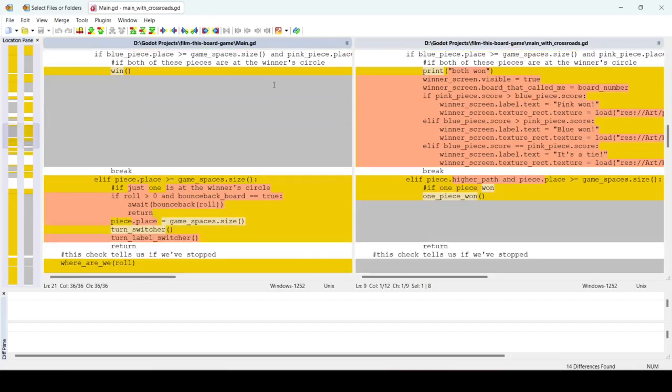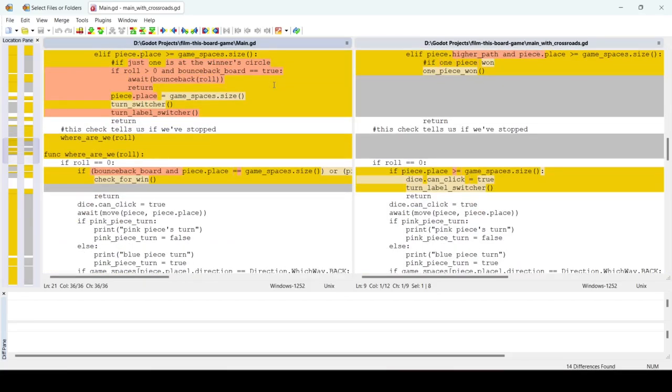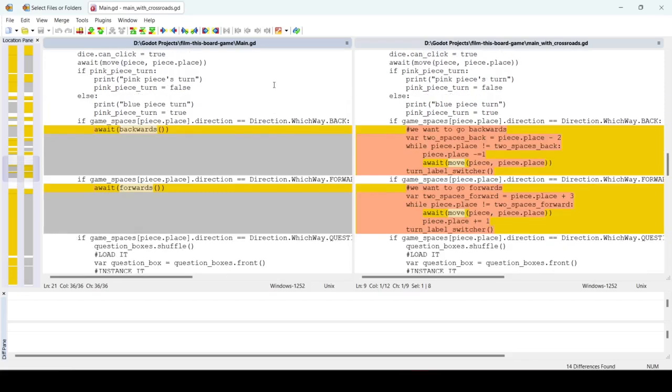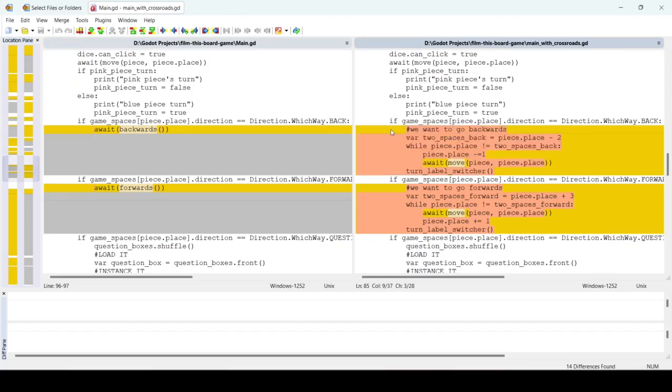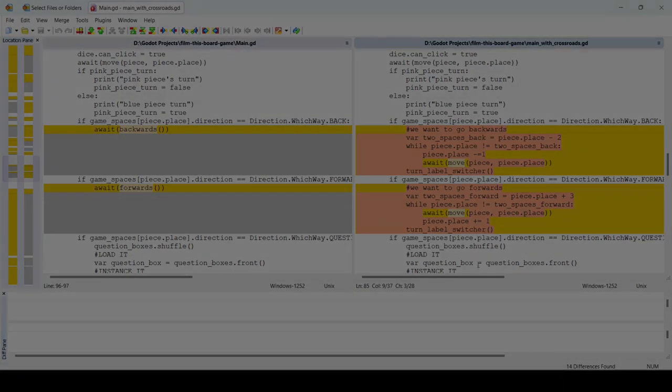That's fine. But there are a couple of changes that we need to make and we need to populate over here in main with Crossroads. The big obvious one to me is that we've now got a forwards and backwards function, and we need to make that happen in main with Crossroads. I actually think I can edit this here and then save it, and Godot will pick it up, but that makes me kind of nervous, so I'm going to go back into Godot. Hang tight.